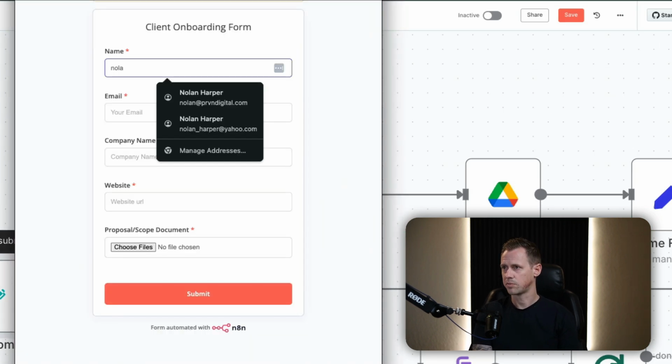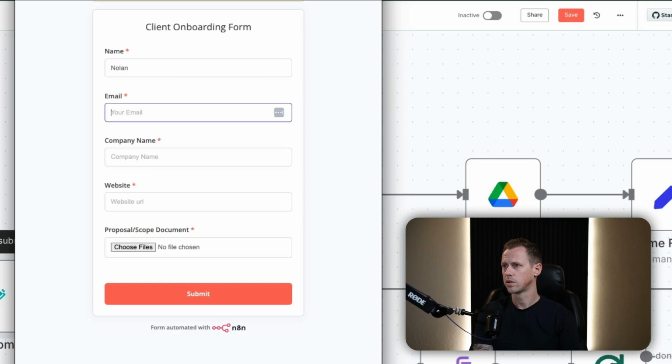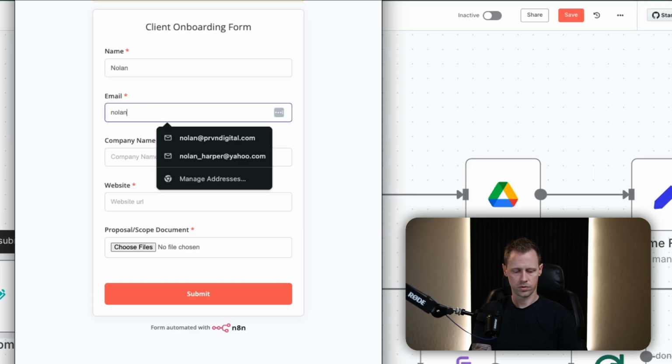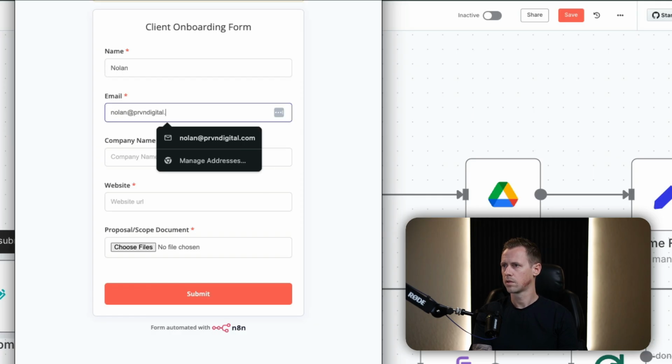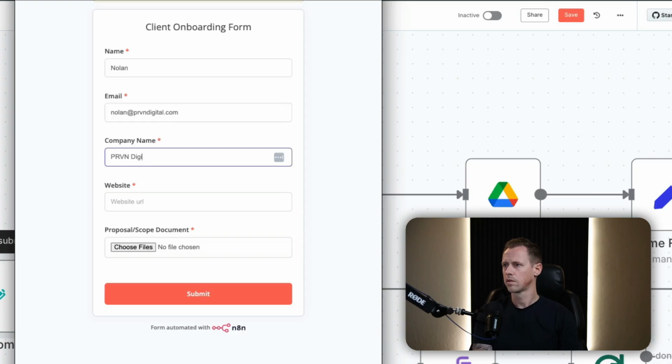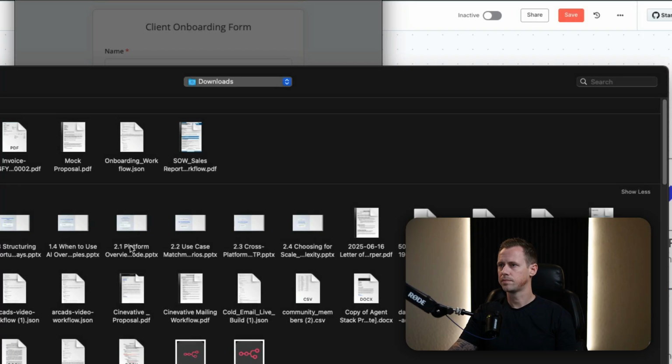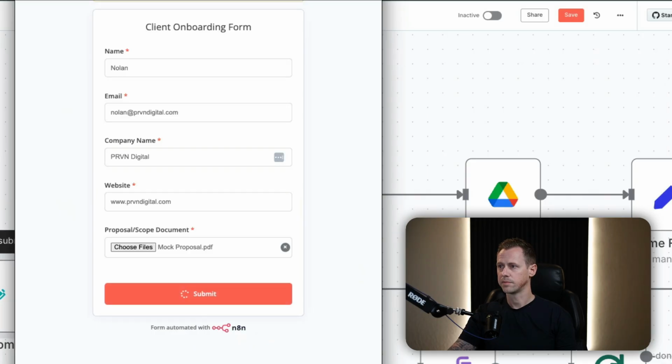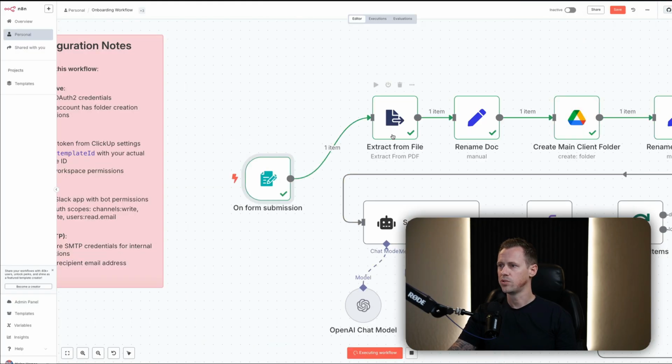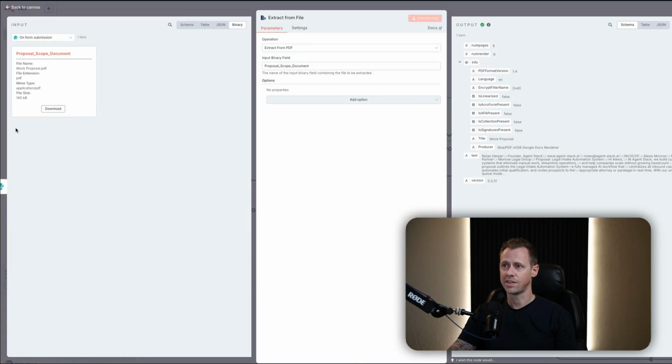So for this example, I'm just going to use my name again. Let's go to Nolan, and we'll do Nolan at, and then we're gonna add in that document. And we've got our mock proposal right here. And we're gonna submit. Now when we do this, it extracts from the file. You can see that the binary field is named proposal_scope_document. We pull that. All of the fields correctly populated.